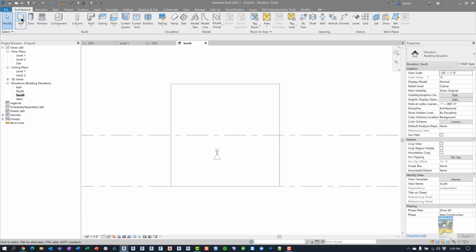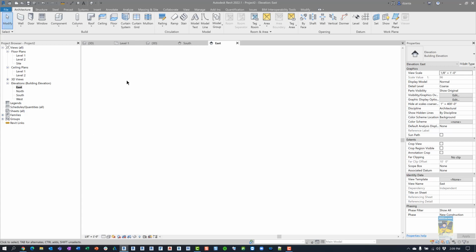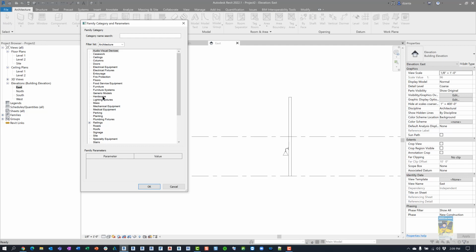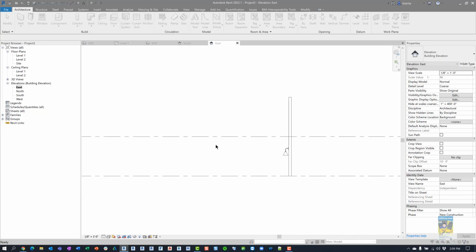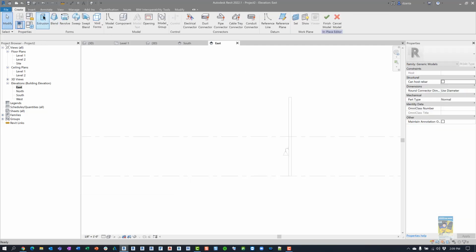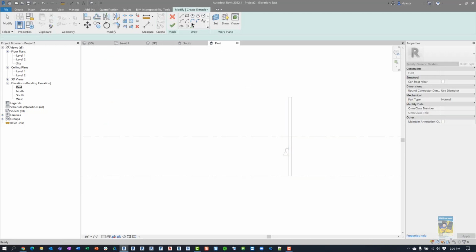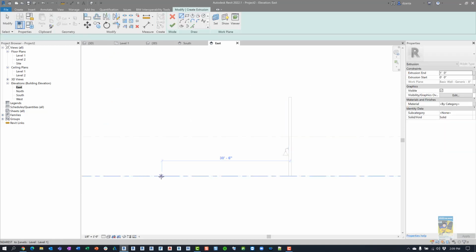Now, I placed it on a wall because it was the fastest, easiest thing to draw. If I were to, say, draw a generic model that is slanted, let's go to the east elevation. And I'm going to come in here and purposely draw a generic model in place. We'll just call it generic model for now. And we're going to do an extrusion. Going to pick a plane. We're going to pick that plane. And we're going to make the extrusion some weird angle like this.